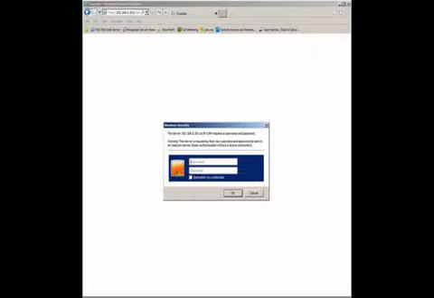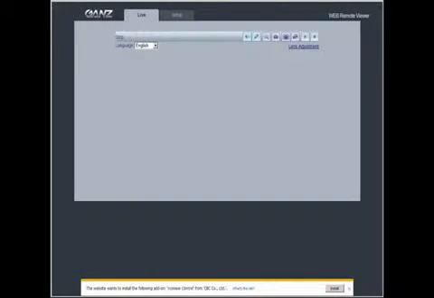To log into the Pixel Pro cameras, you use the ID of admin, all capital, and the password of 1234, and then click on OK.